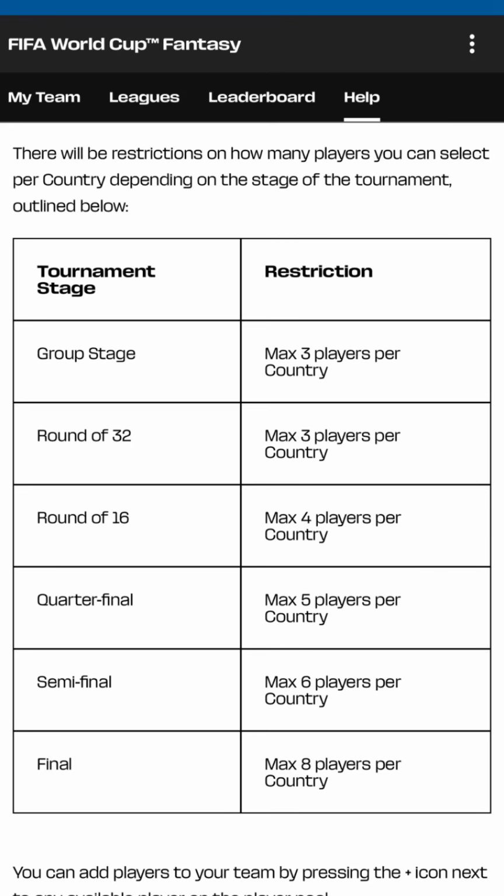And here are some differences between Fantasy Premier League and the World Cup fantasy. Since teams will be knocked out in the World Cup fantasy, the only similarity between World Cup fantasy and FPL is that from the beginning you only have a maximum of 3 players from each team. But as the competition goes on, you can have 4 players from one team in the round of 16, 5 players in the quarterfinals, 6 players in the semi-final, and also 8 players from one team in the final.